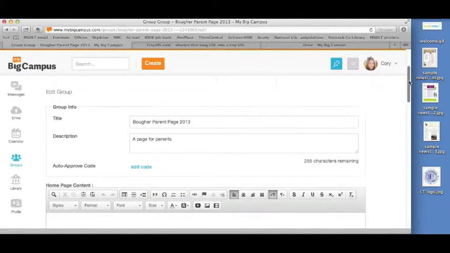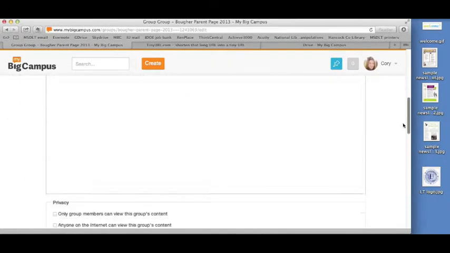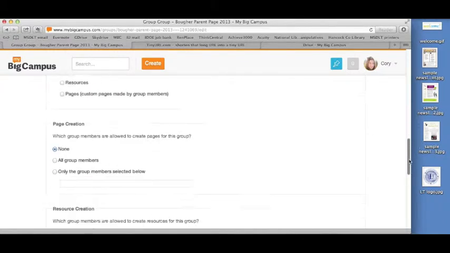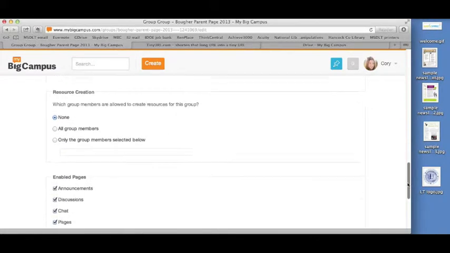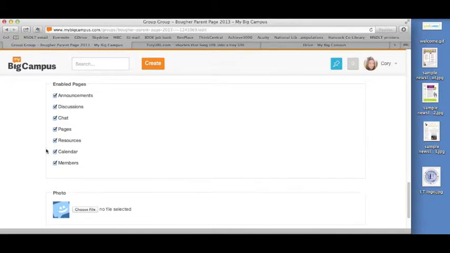Here, this will show you the info that you just put in and an empty content page. But before you go on, you want to make sure that anyone on the internet can view it because you don't want them to log in. You also don't need anyone else to create pages or resources. And you want to turn the tabs off across the top.